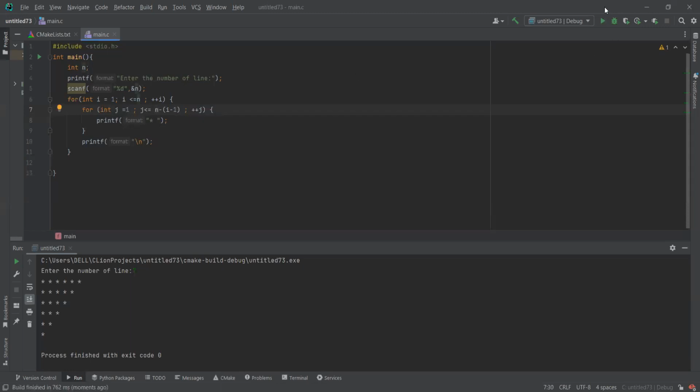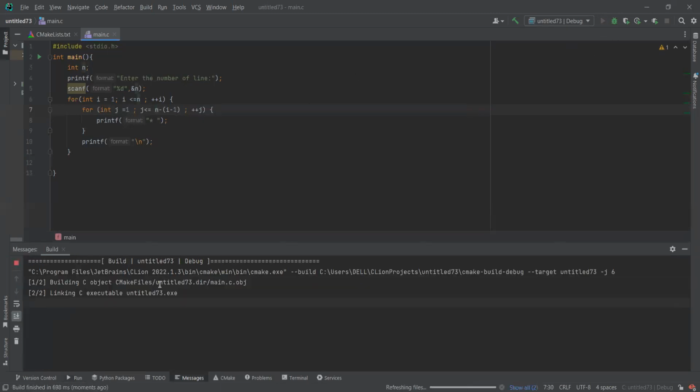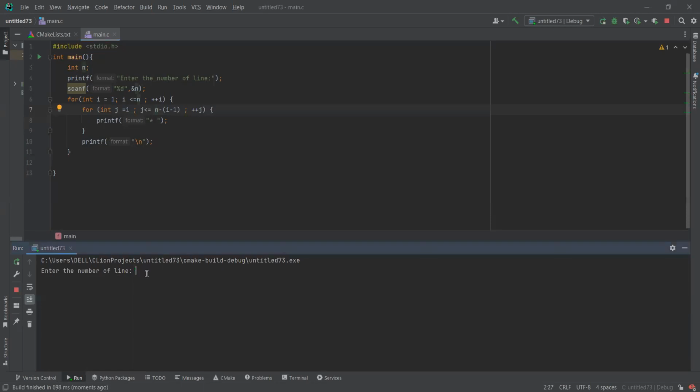Now run this code. Enter the number of lines, 7. Okay, 1, 2, 3, 4, 5, 6, 7. Okay, now it is 7. Now this is the full code for printing this pattern. Thank you.